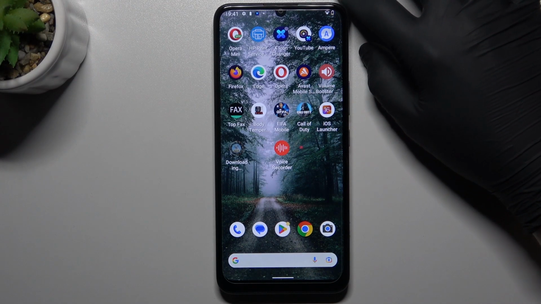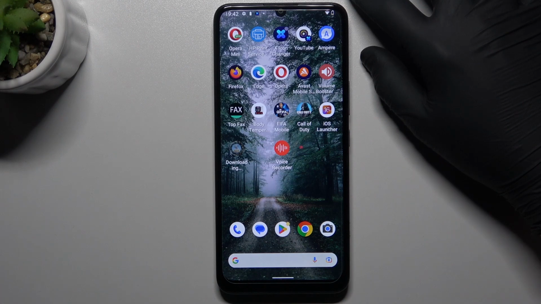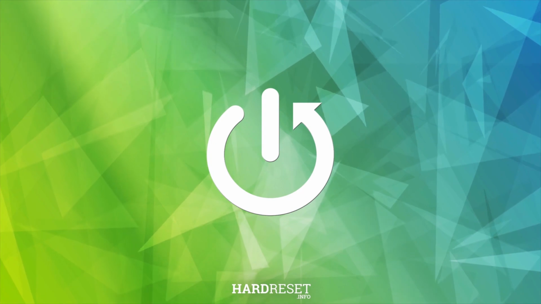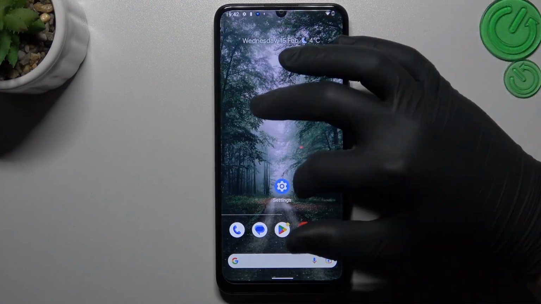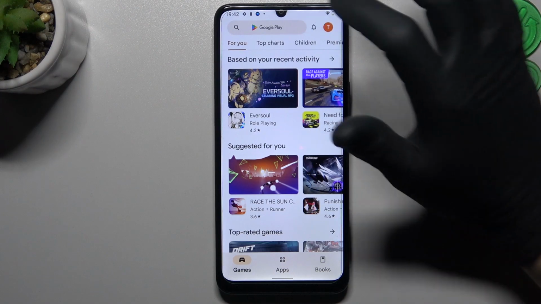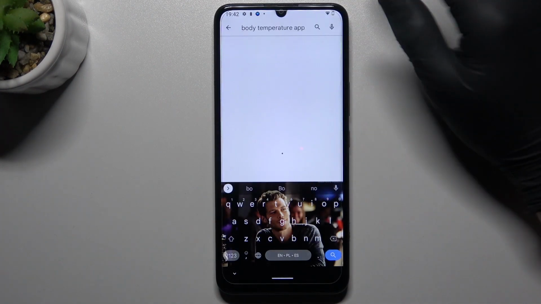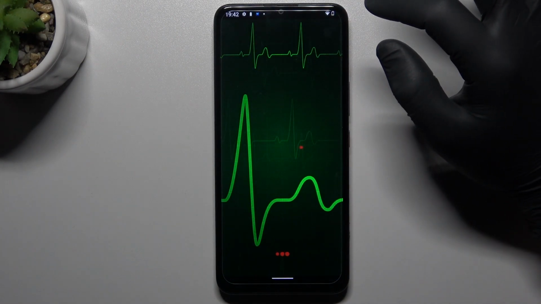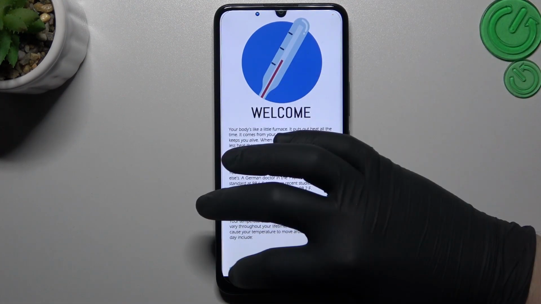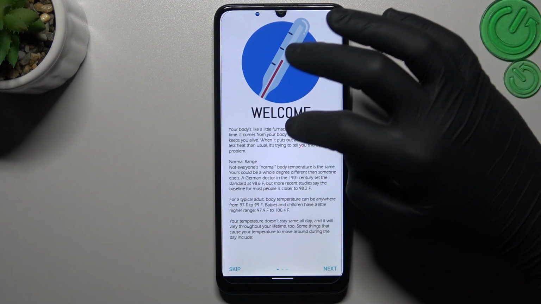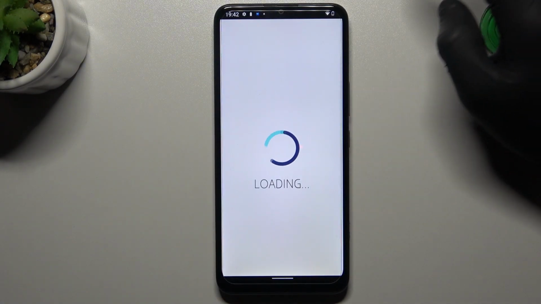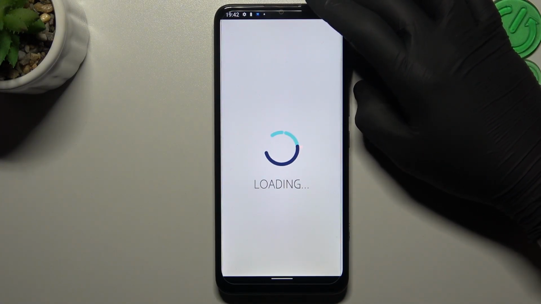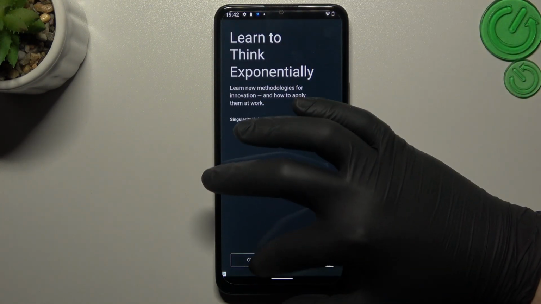Today I will show you how you can simulate body temperature in the Nokia C31. So at the start we have to download the body temperature app, this one, and open it. Now skip this window. And close that.